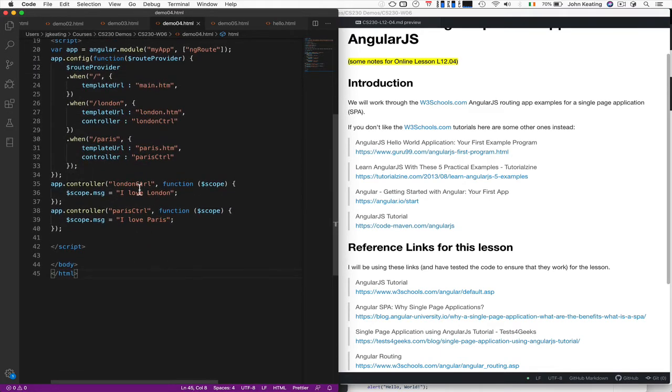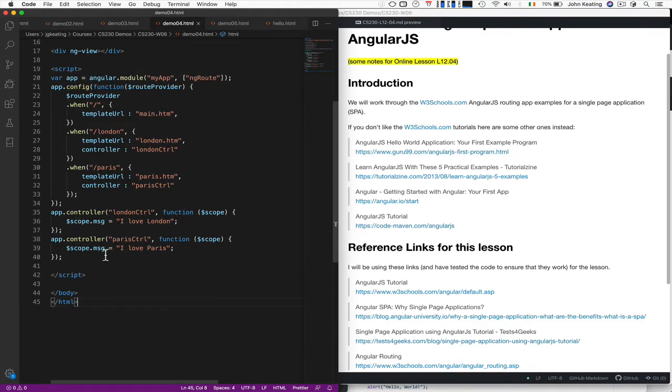So the app.controller for London controller adds to the scope a message, I love London, I love Paris. Okay? And what's really happening is that's telling us that we have a little message somewhere in the Paris.htm and the London.htm files that we need to change to have the two-way binding. So that's what's happening here, and it's very similar to what we looked at previously.